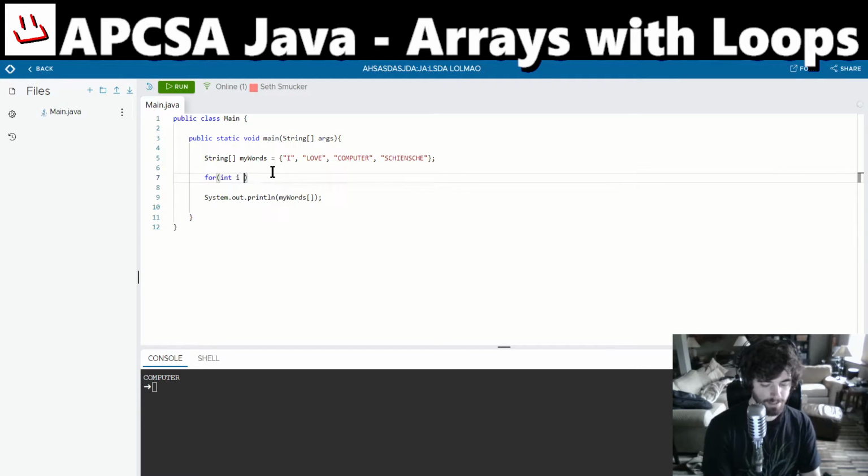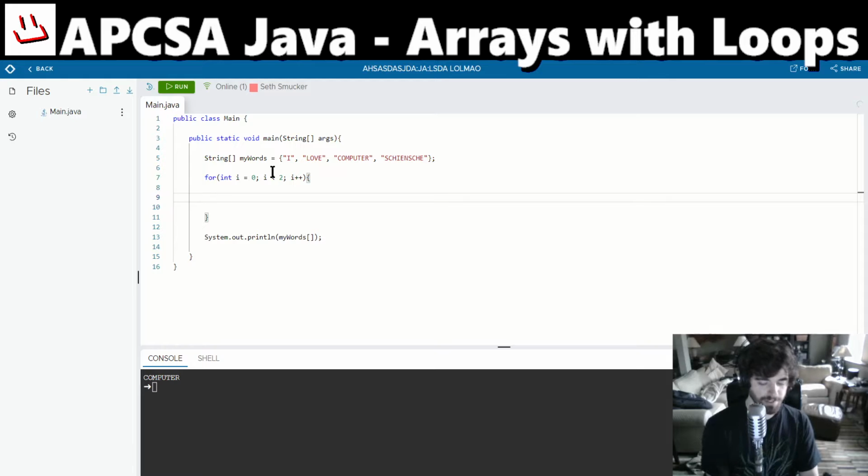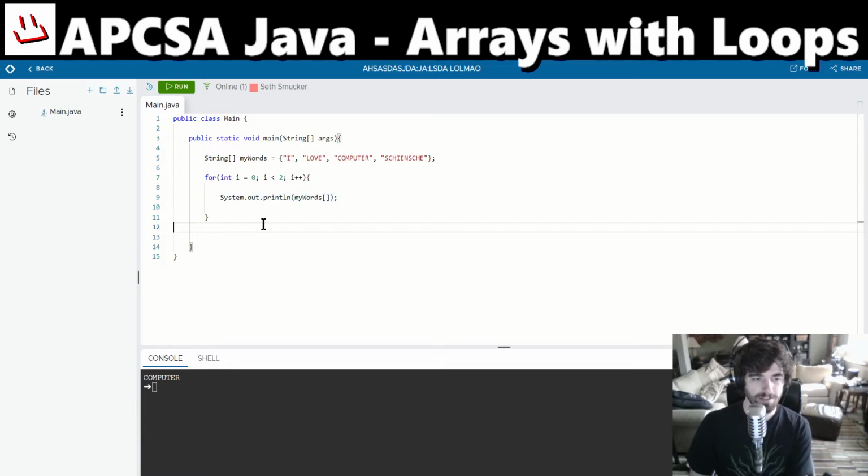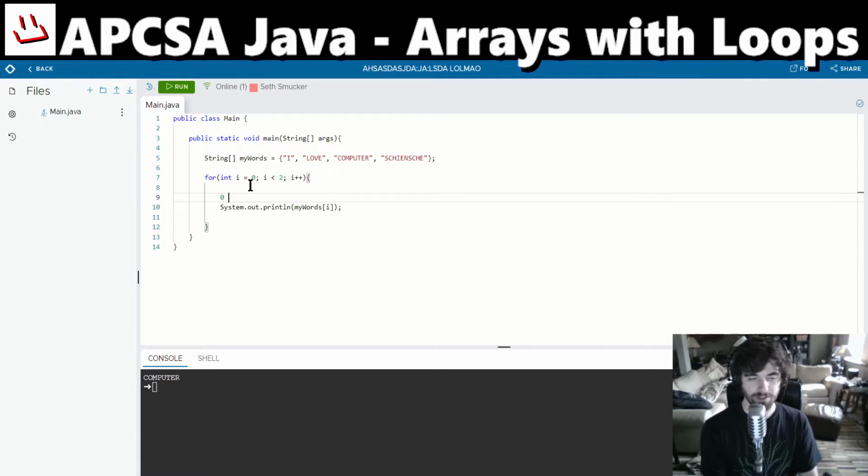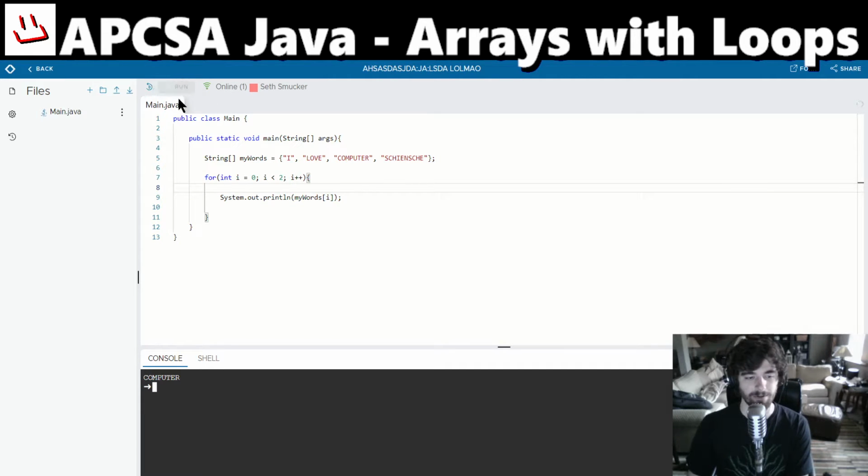For int i equals 0, started at the 0th index. That's why we started at 0. i is less than, let's do less than 3. No, I'll do less than 2. i plus plus. So i is going to go from 0 to 1 to 2. Or actually, it won't be 2. It'll just be 0 and 1. And what I can do here is I can print out myWords at whatever i is. So because i starts at 0 and then runs the code and then goes to 1 and then runs the code and then stops, it'll print out I love. So watch this. I'll run this.